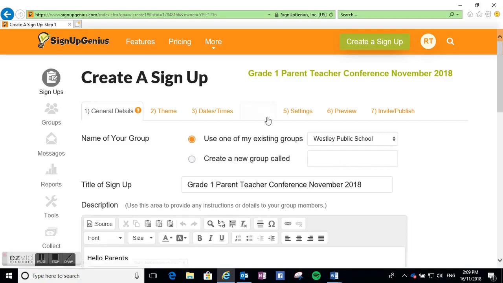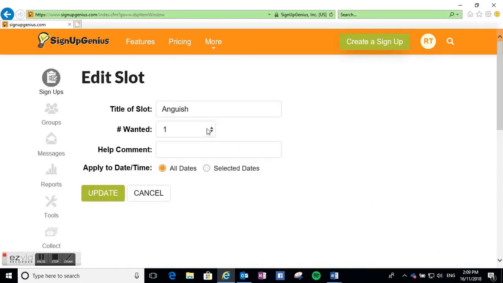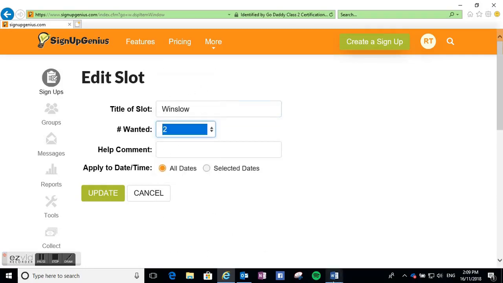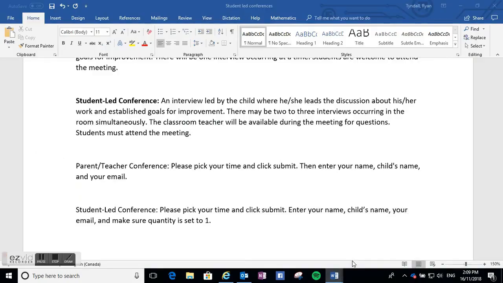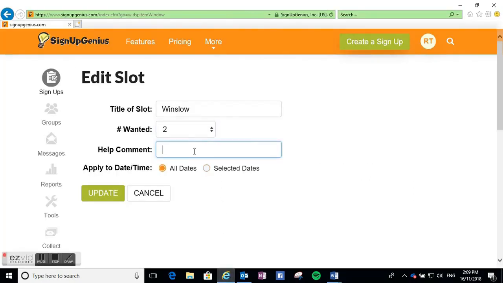Now I'm just going to go into my grade 1 sign up and make very similar changes to the kindergarten one that I made. I'm going to change the teachers' names, and I'm going to change the number wanted based on whether it's going to be a parent-teacher conference or a student-led conference. You're going to do a lot of copying and pasting when you're setting these up, so it's a good idea to build a Word template that has all the information you need to simply go back and forth between the sign up and the Word document.